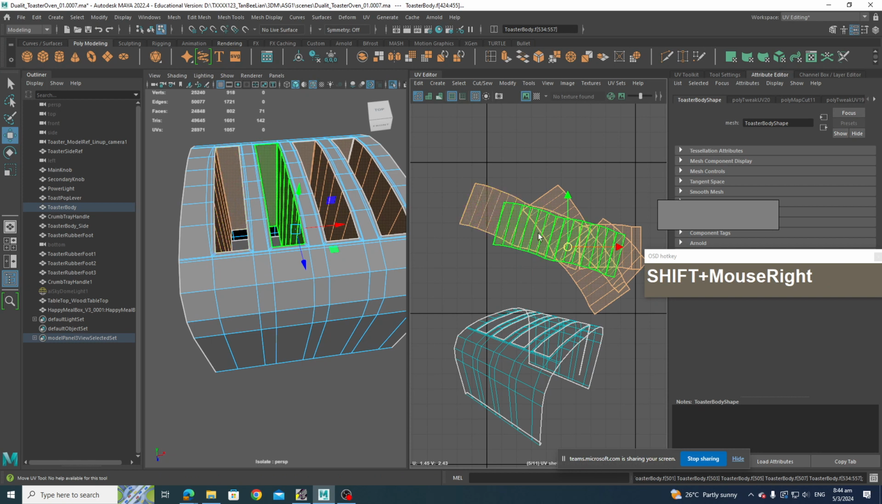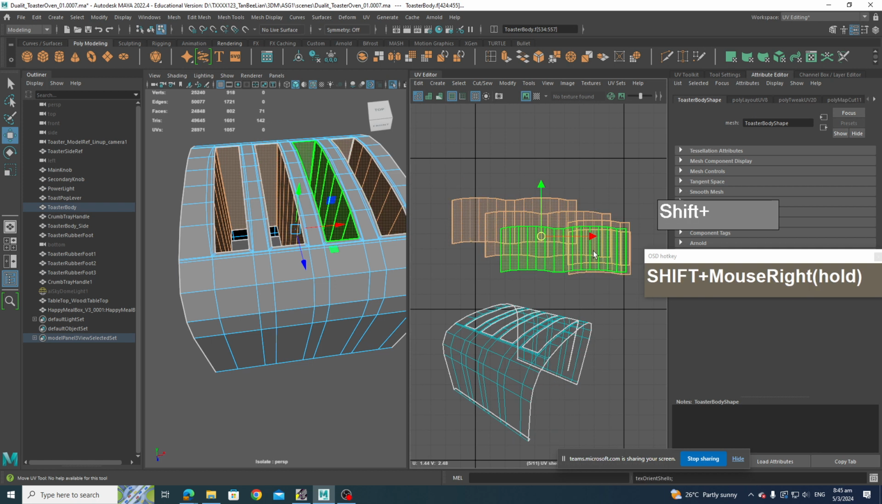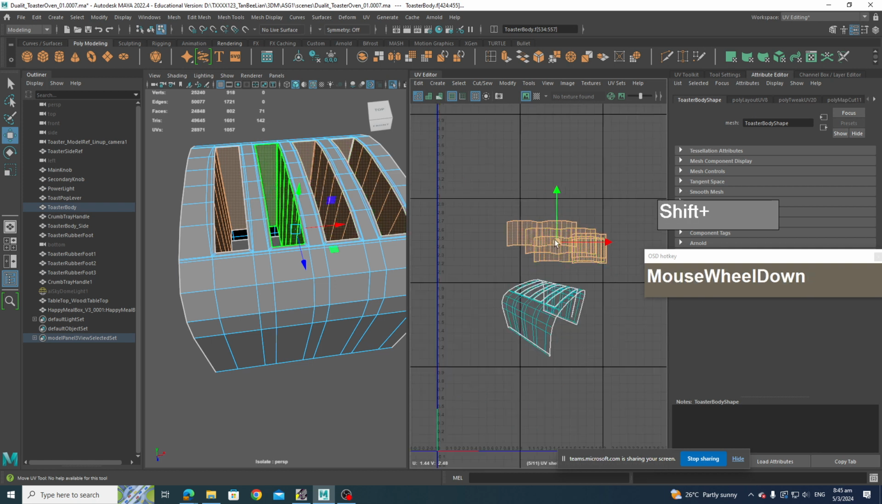Then we're going to optimize them. Shift right mouse click, optimize. Okay, I'm going to optimize several times. Okay, I think that's the best you can do. Then Shift right mouse click, orient the shells. It should straighten them. Then I'll put them aside.